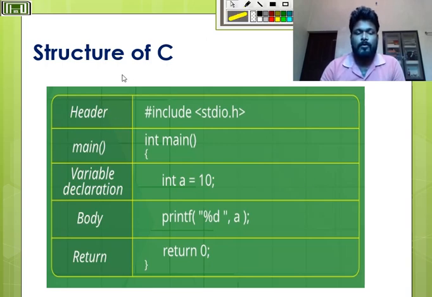We have the following 5 parts for a C program. First part header, then second part main function, third part variable declaration, then fourth part body, and then last part return. I repeat: header, main, variable declaration, body part, and return statement. This is the basic structure.